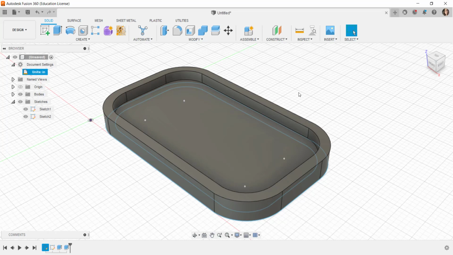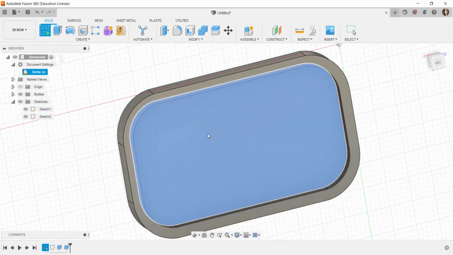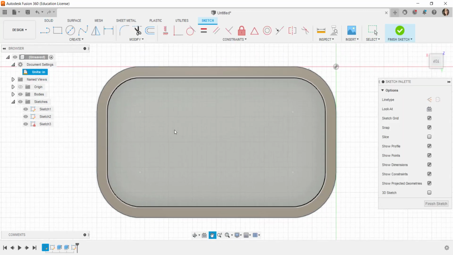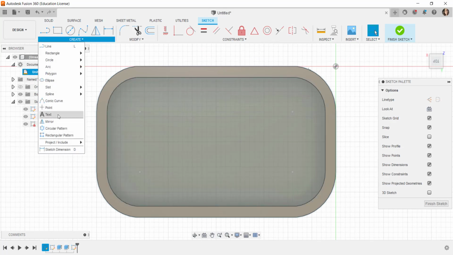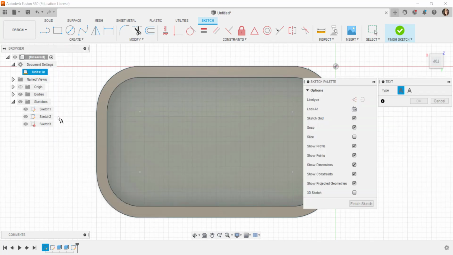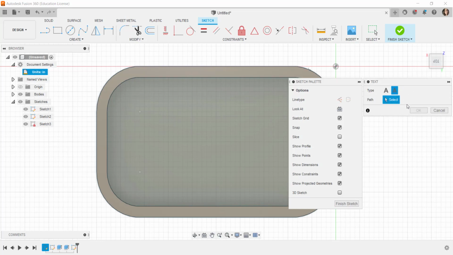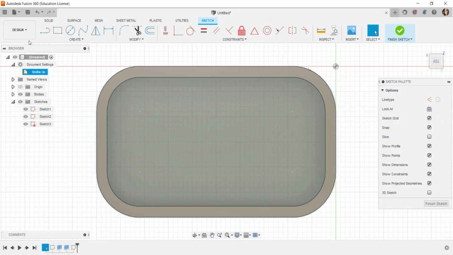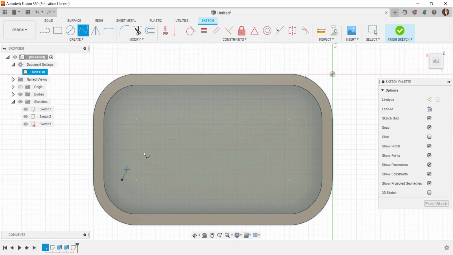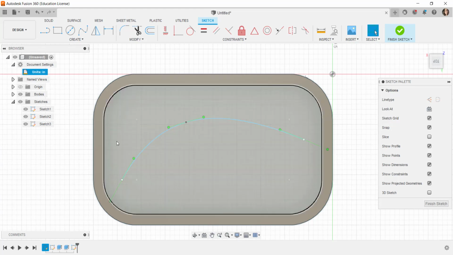Next, I'd like to put some text in here. So I'm going to click on Create Sketch again, click on the card, and click on Text. And I have different kinds of text. I like this curved text, that is text on path. So what I need to do first is I need to create a path. So I'll click on the spline and then hit enter.